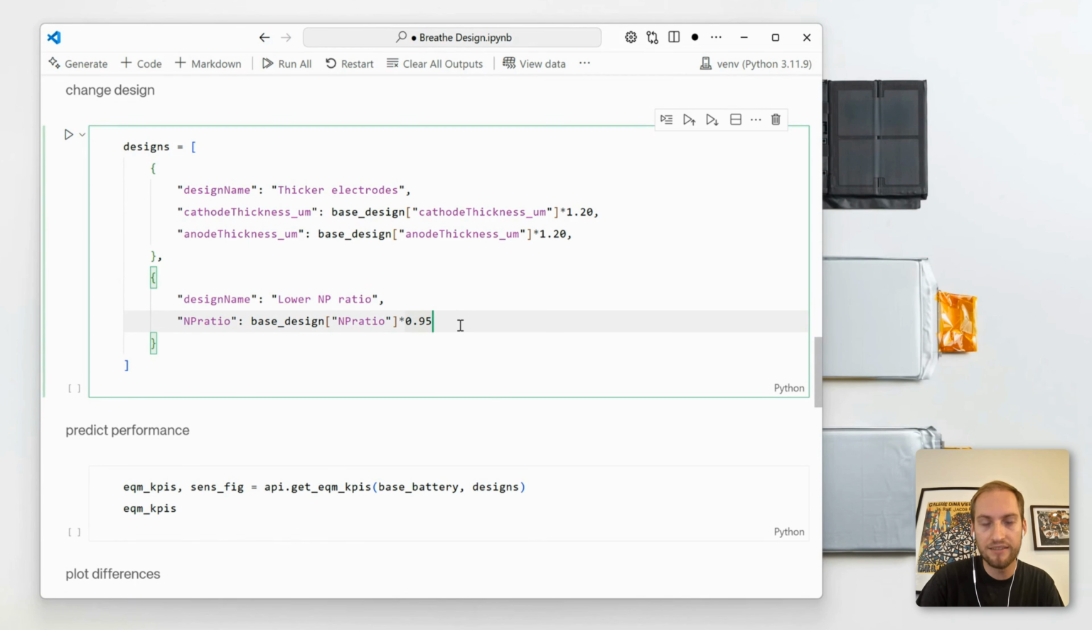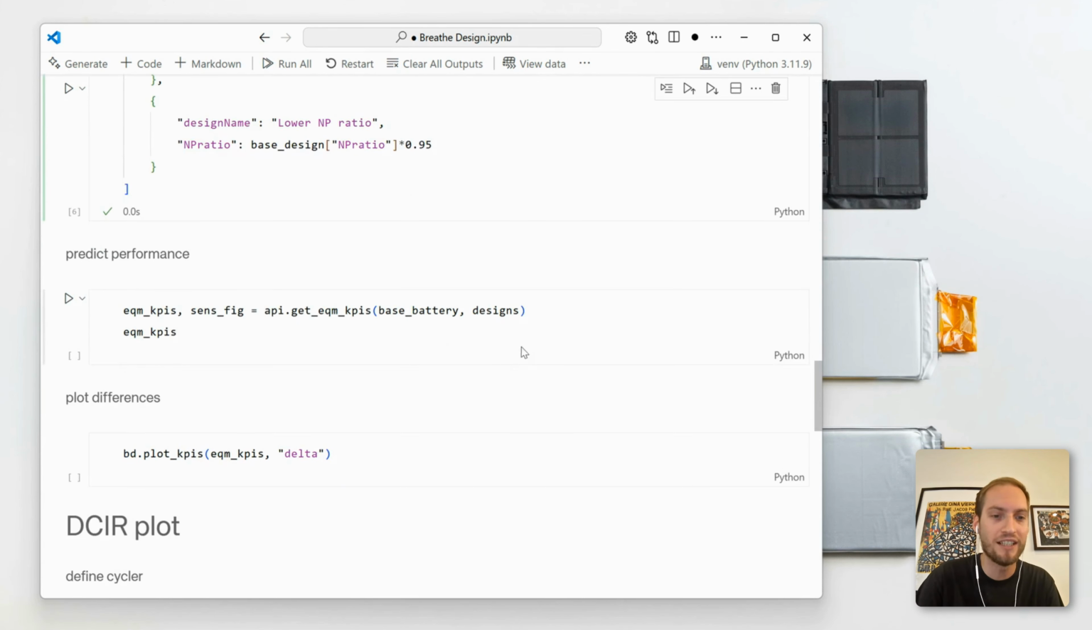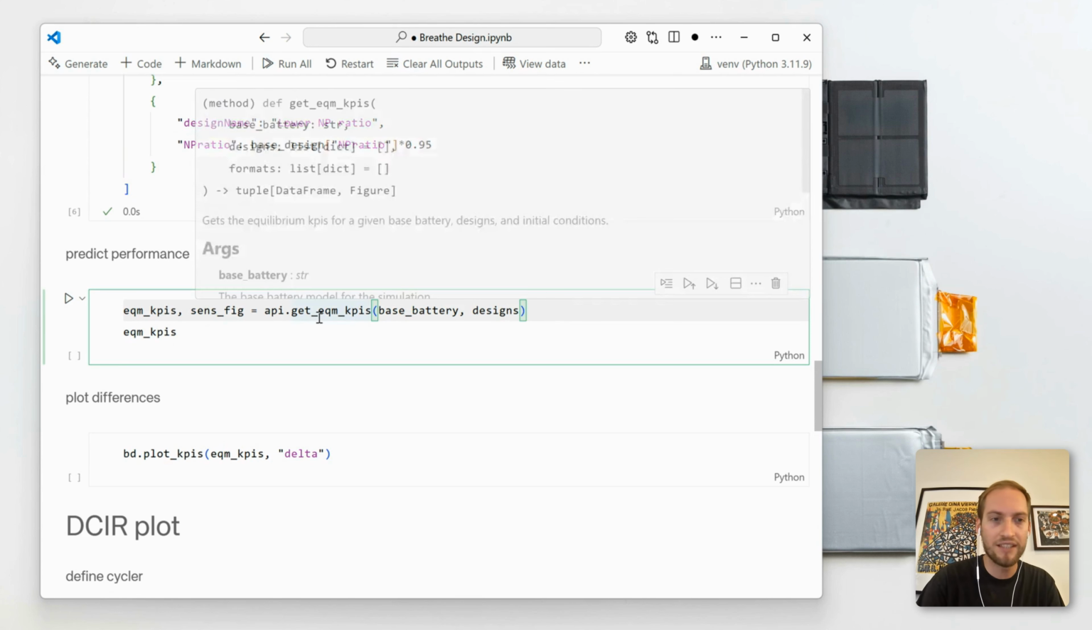For my second design, I'm going to lower the NP ratio. I'm going to take the base design and reduce it by 5%. I think the base design is about 1.034, if I get the number right. So 5% off that. So I'll save this.